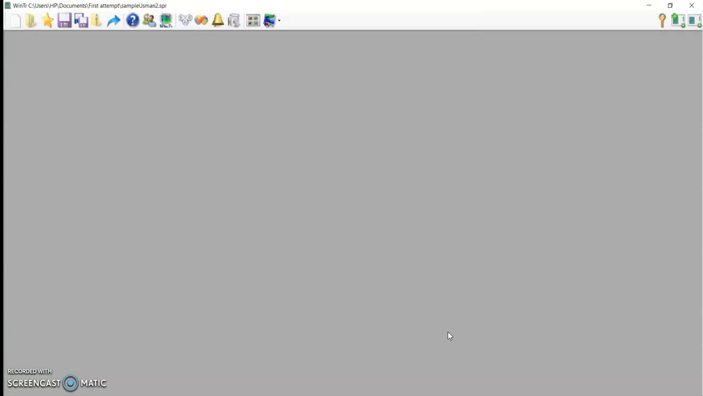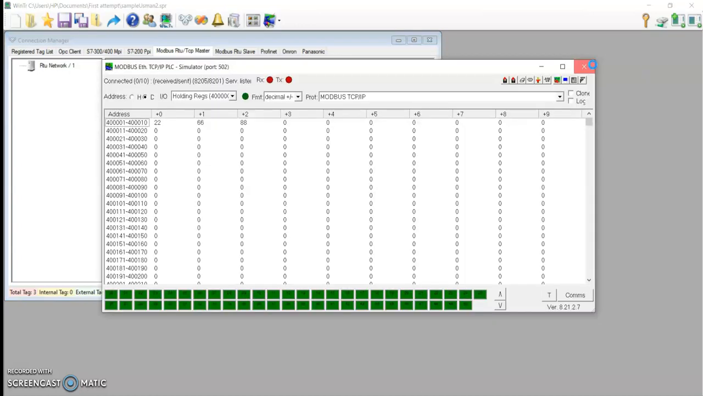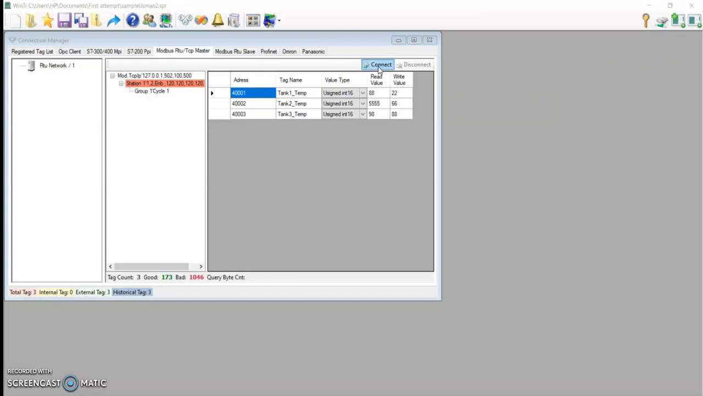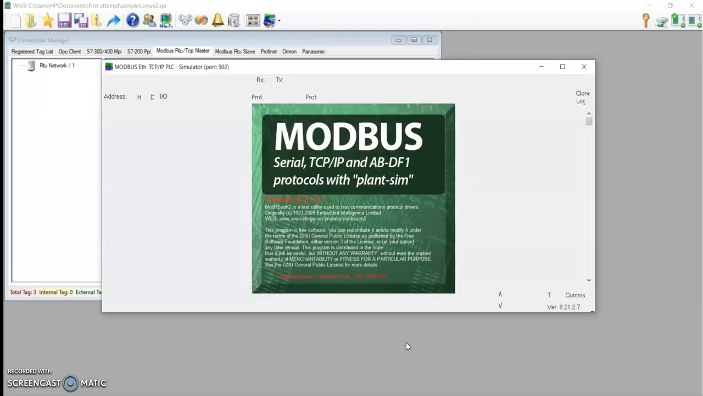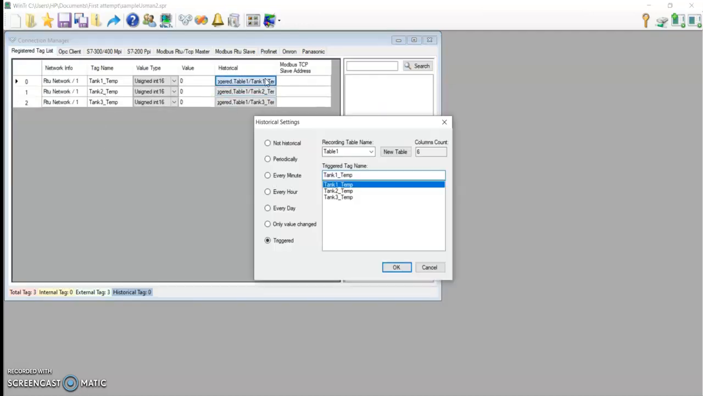So I'll do one thing over here. I'm going to go back to my connection manager and I'll probably go to, oh, it's not connected. I'm going to do that again. Close everything. Open up the Modbus. Try to connect it now. Yep, all good now, but I'll disconnect that because I want to change the historical thing from triggered.